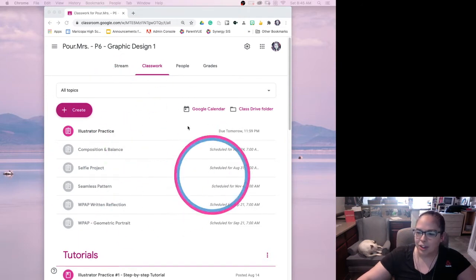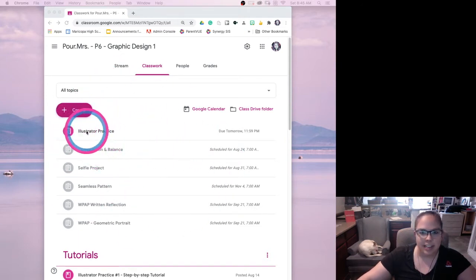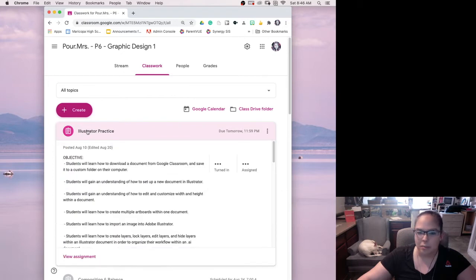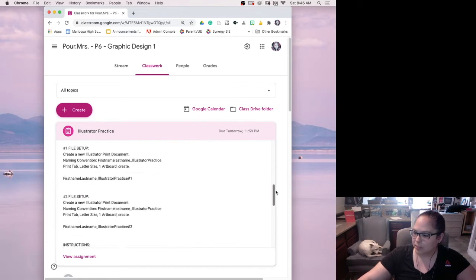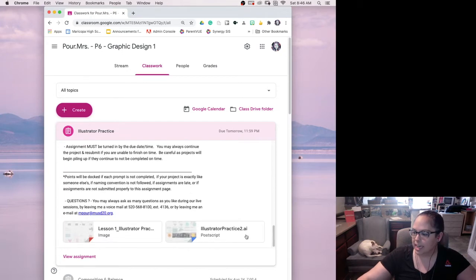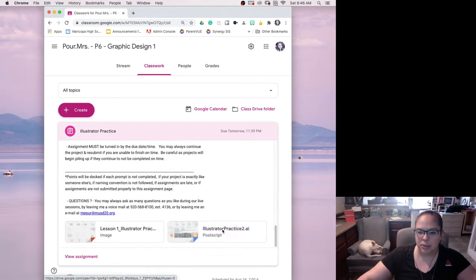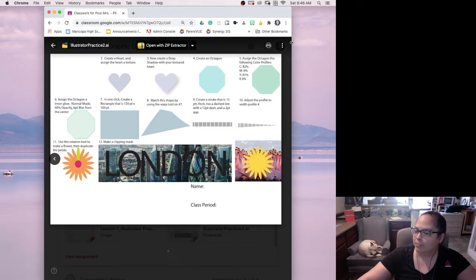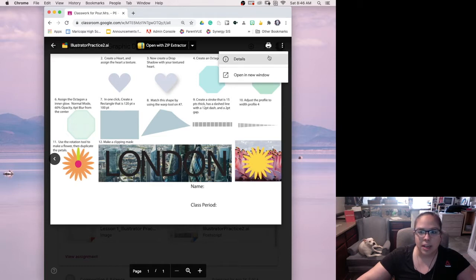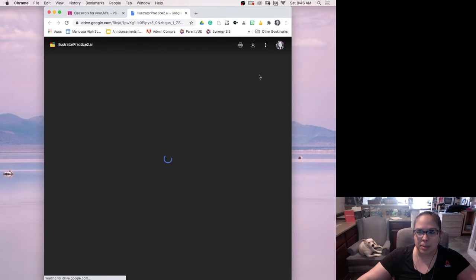In your Google Classroom, you have the assignment for Illustrator, which you should be familiar with because we already did Illustrator Practice 1. So you're going to scroll all the way down, and here for Illustrator Practice 2, we're going to go ahead and select that. Go up to these 3 little dots to open more options, and we're going to select Open in Window. Why it makes us do that extra step, I don't know, but it does.